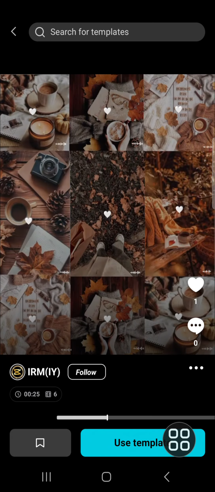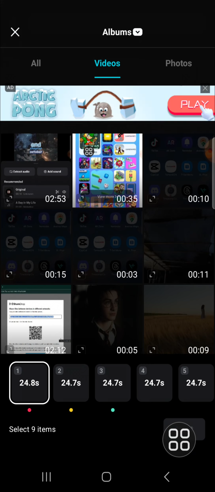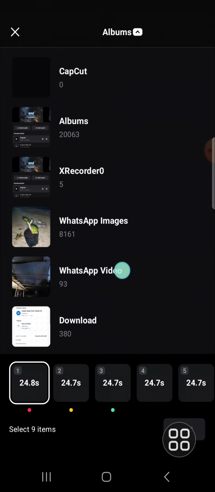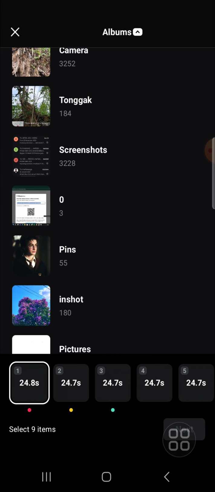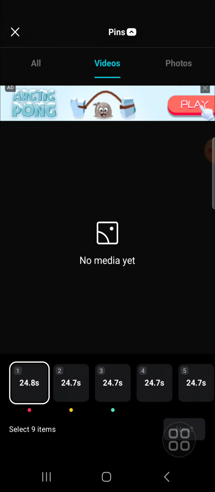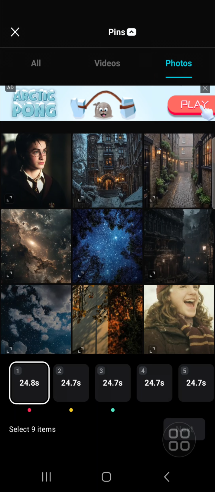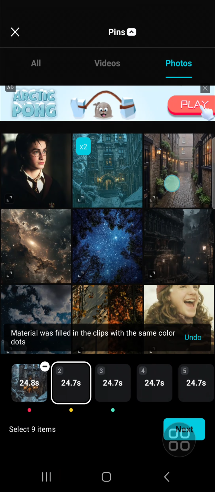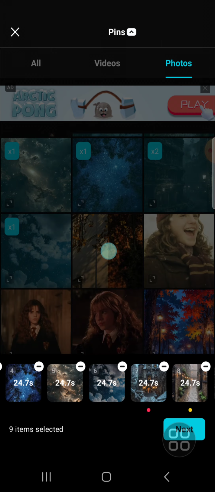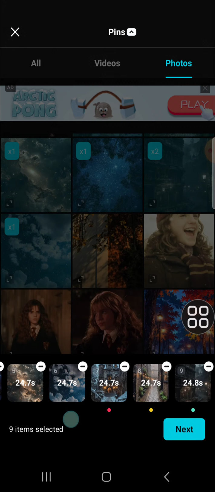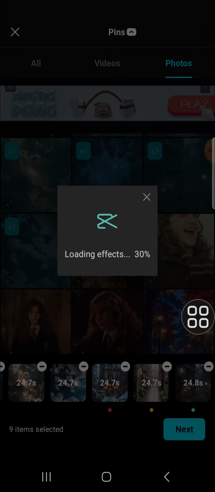I'm going to click on use template and then select the photos from my gallery. For example, I'm going to select this folder. Okay, I'm just going to pick the photos, and then I'm going to click on next.